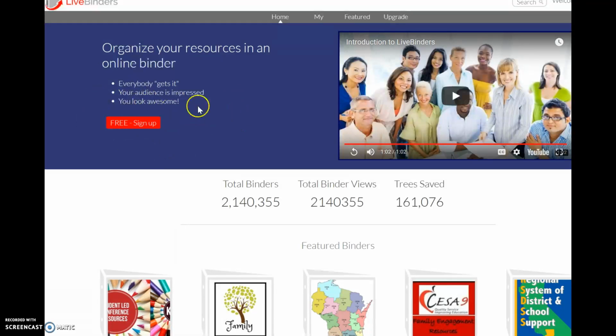It's a free sign up, it's an open source resource, and really the open source component of LiveBinders gives you enough flexibility in binder creation that you really do not need to upgrade it. I'm going to show you the short video that they have on their welcome website because they explain it a lot better than I do.